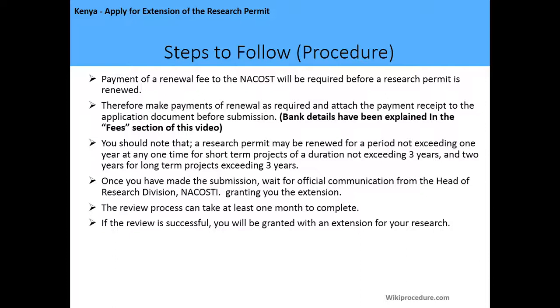So payment of the renewal fee or extension fee to the NACOSTI will be required before the permit is renewed. Therefore, make payments for renewal as required and attach the payment receipt to the application document before submission. Bank details have been explained in the fee section of this video, and you are going to go through to see how much you're supposed to pay for the renewal or extension.